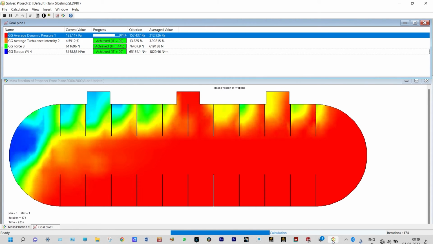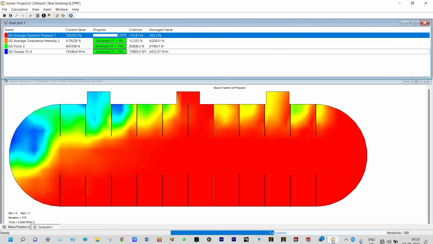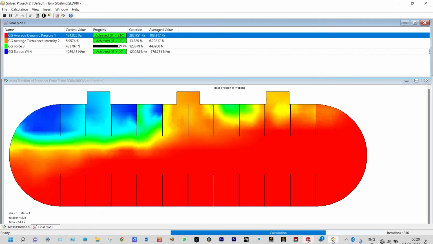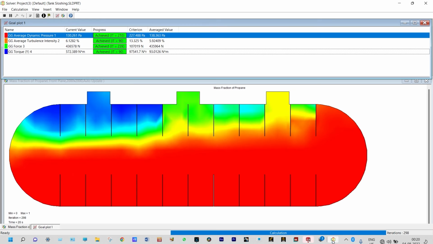Excluding dynamic pressure, all actually converged. Let us see how this is going on. All the results are almost converged. It is clear that sloshing effect is less in the previous case. As you can see, the down part is filled up with propane and the top part is filled up with air, and in between we have the interface between propane and air. Solver is finished, and you can see all the results are converged, indicated with green color, right?